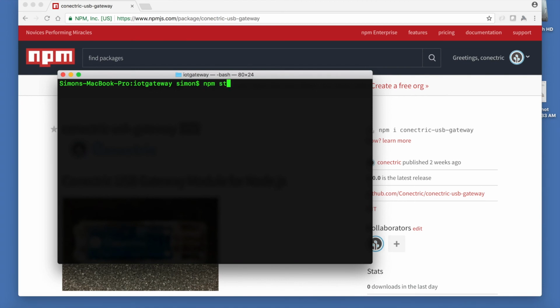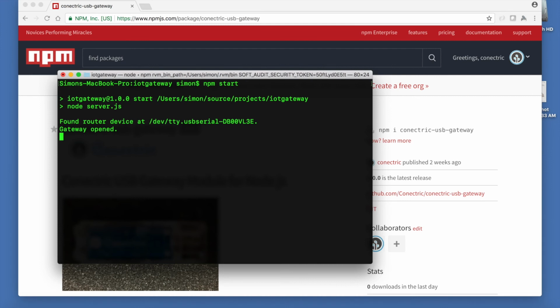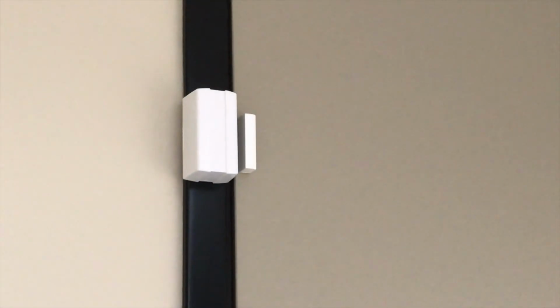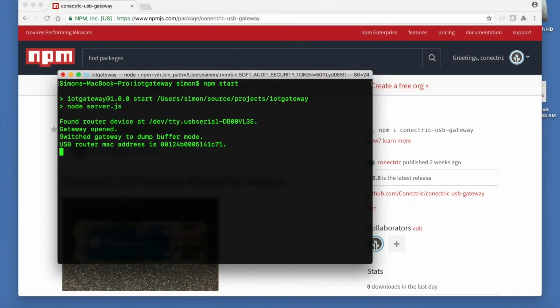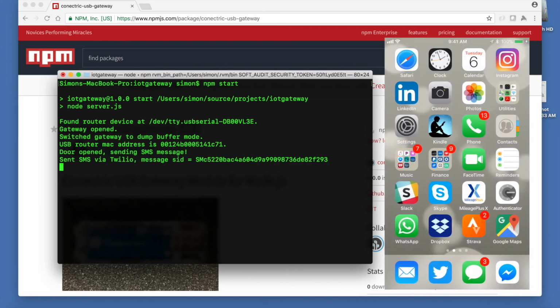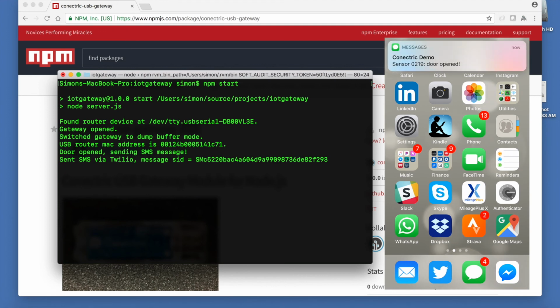Now we'll start the project with the standard npm start command. The gateway opens and listens for messages from sensors. Next, we'll open the monitored door, and the gateway will receive a message and then fire an SMS through Twilio, which is received by our iPhone.